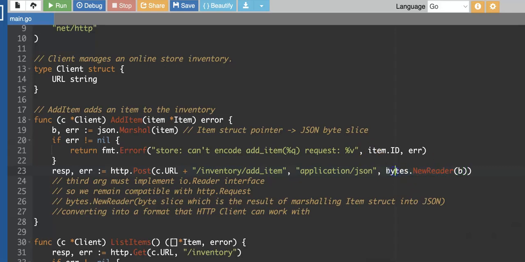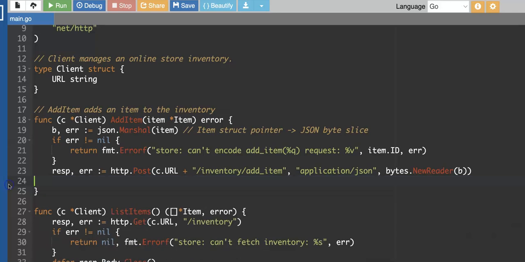And so bytes.NewReader is just allowing us to create a reader that can be used in lots of situations, not just for HTTP requests. That's just our current use case. And the reason for that is because it implements io.Reader. And so hopefully that's a reasonable explanation as to why we are using bytes.NewReader and passing in the JSON byte slice.